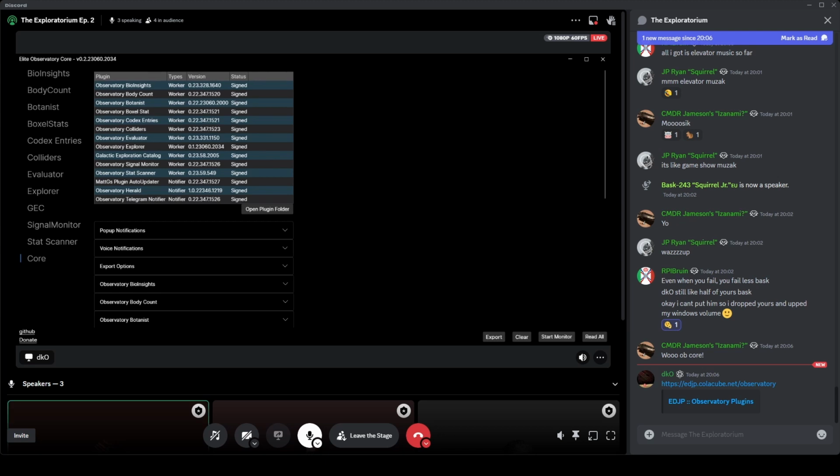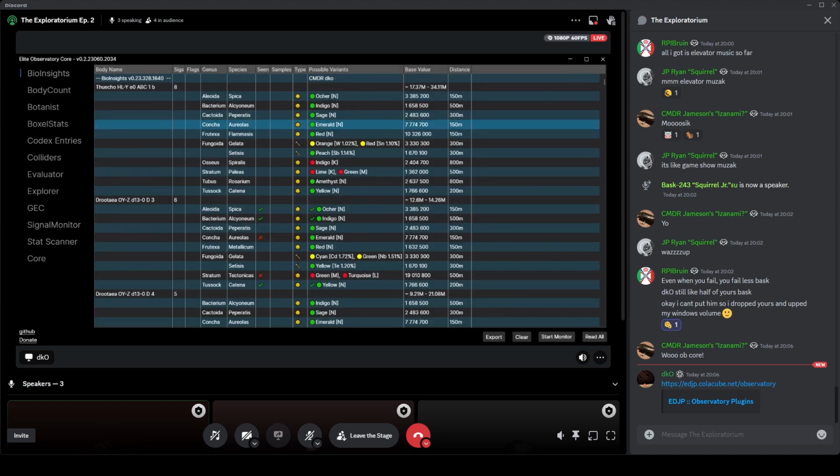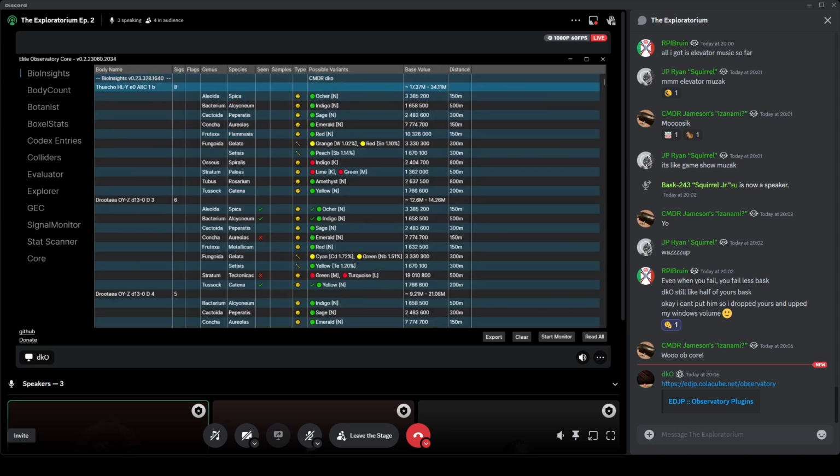But the main ones you're going to want to use are the BioInsights for sure. This is going to cover all of your exobiology. It's also going to help you find or determine whether a certain variant is on the surface of a moon. Yeah, this one's very helpful. It shows you an estimate of the value that you probably get from visiting that body.